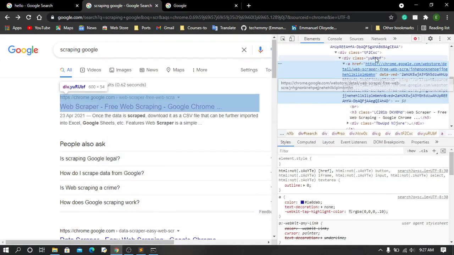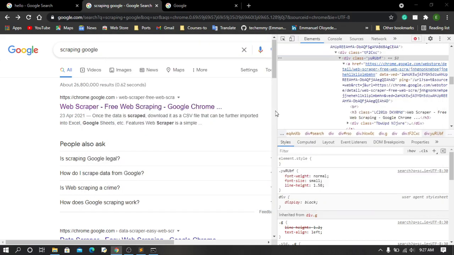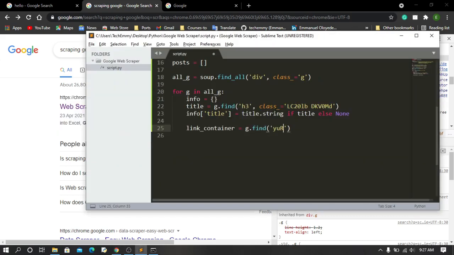Now let's do that. Let's copy this and come here. I'm going to call it link container. We're going to say g.find. So this is it. We want to find just this class. Is it a div? Okay, sorry about that. We want to find a div with a class of this.